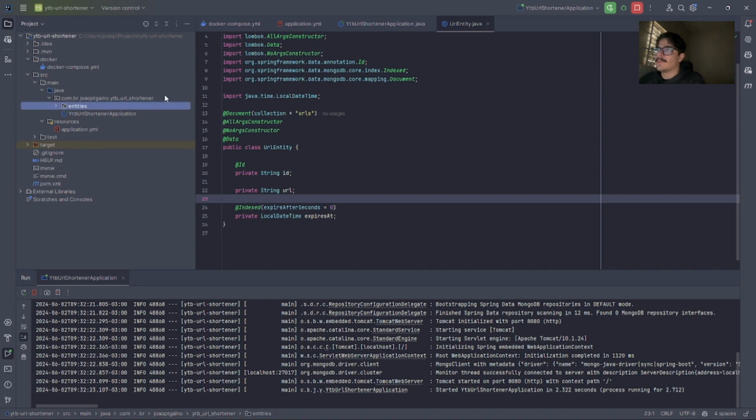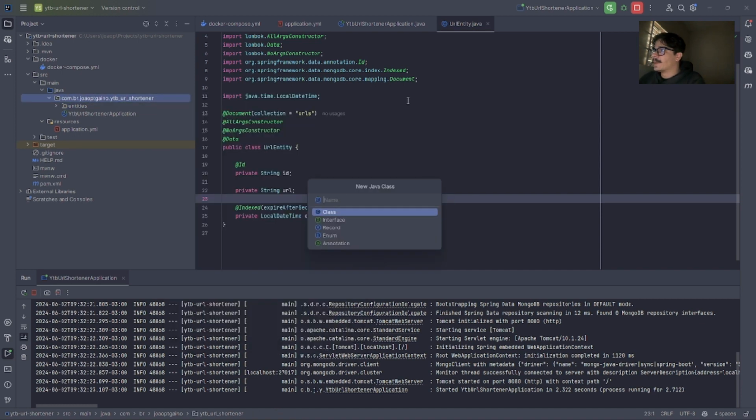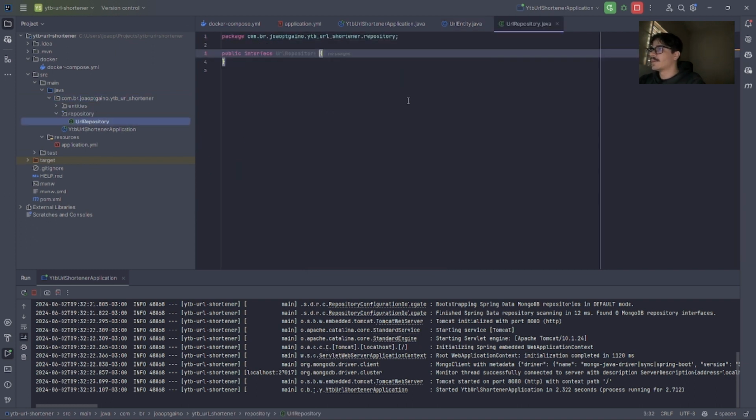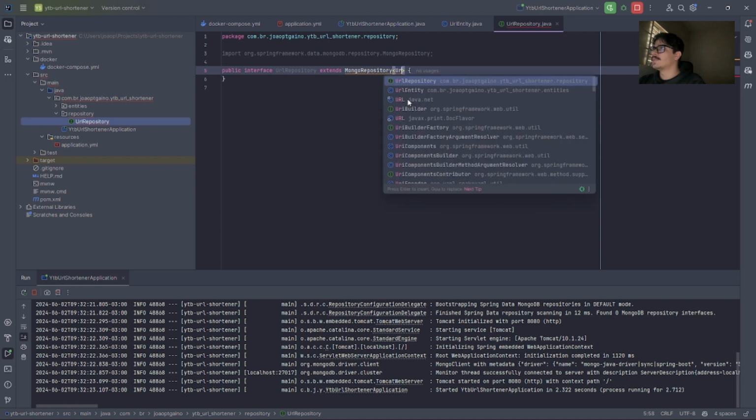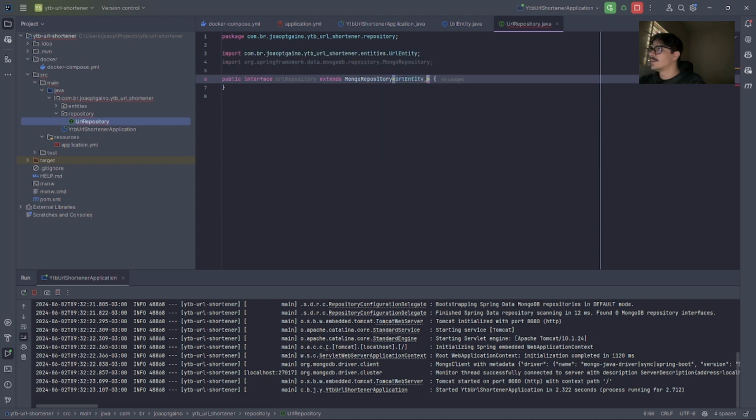So now that we have the entity, we can create the interface, the repository. So repository dot URL repository extends Mongo repository, and we have the type. So the type is URL entity, and the type of the ID is a string. So that's kind of this for now. Now we can create the service, and then we can create the controller to start making the calls.